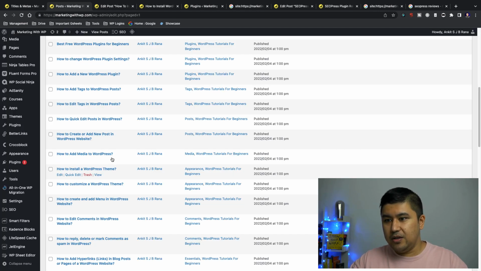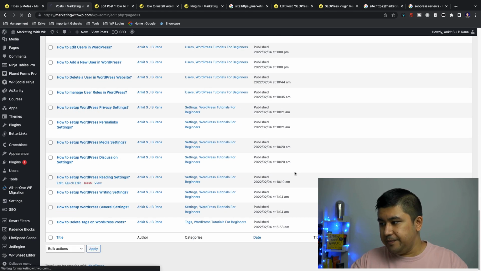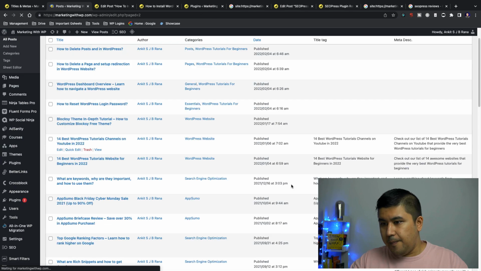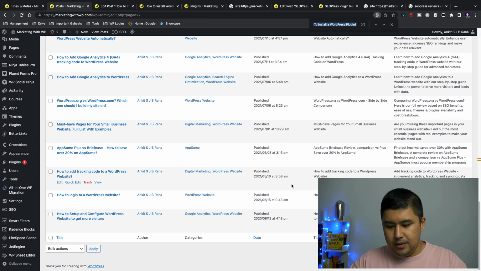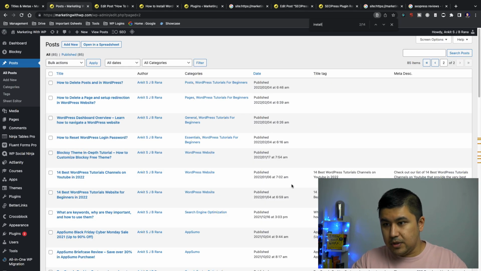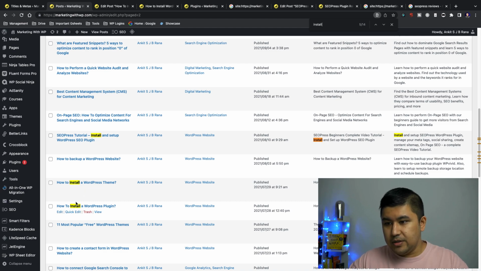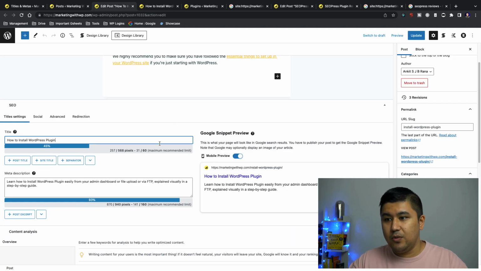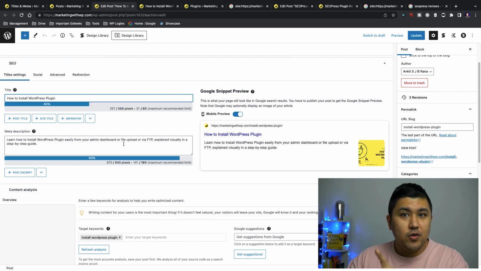Again, you can see on the post level, how to install a WordPress plugin. You don't see the website over here. The description is the same, which is great. So it's been manually set, and I showed you how it's been manually set over here. I've overridden this title and meta description with the bulk meta title and description editing feature by SEO Press.